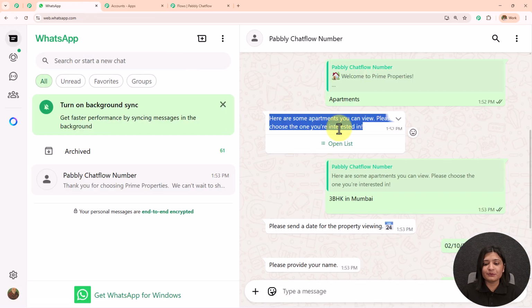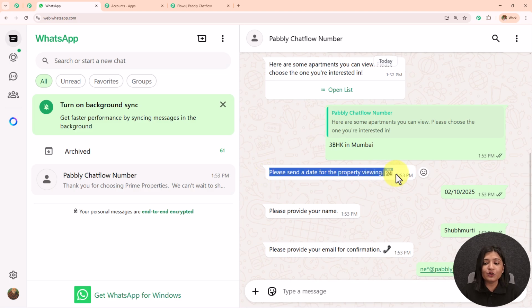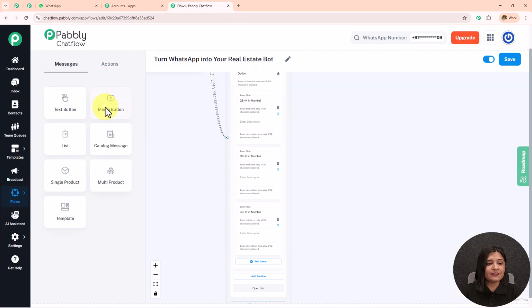Now I was able to send this question. So how was I able to do this? For that, I will go back to my flow, and we are done understanding the messages: text button, media button, list, catalog, and all these.